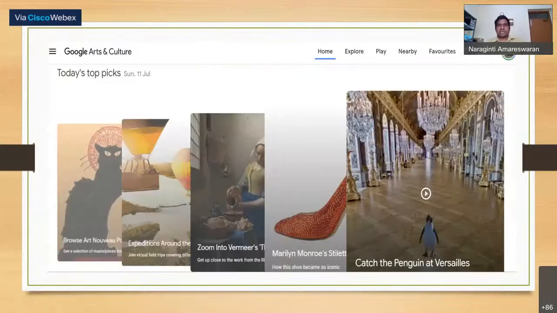So this creativity tool, yes, I took the screenshots. You can see here how nicely the penguin is cast here. See, the clarity is excellent. Today's top pictures means 11th July I took this one. The date is also mentioned there. See here, and one more picture also.